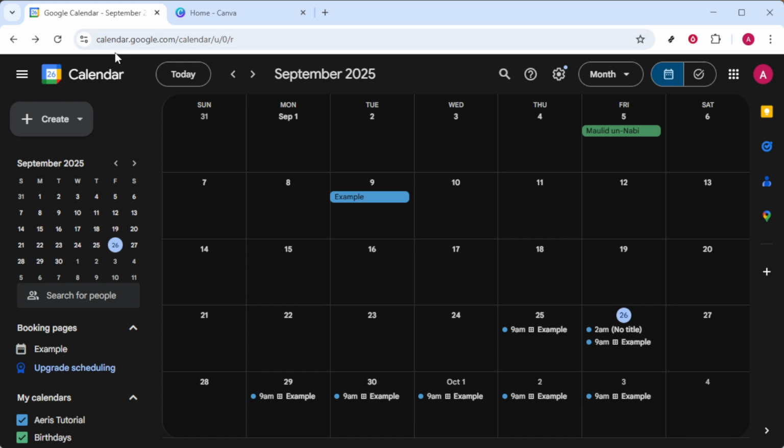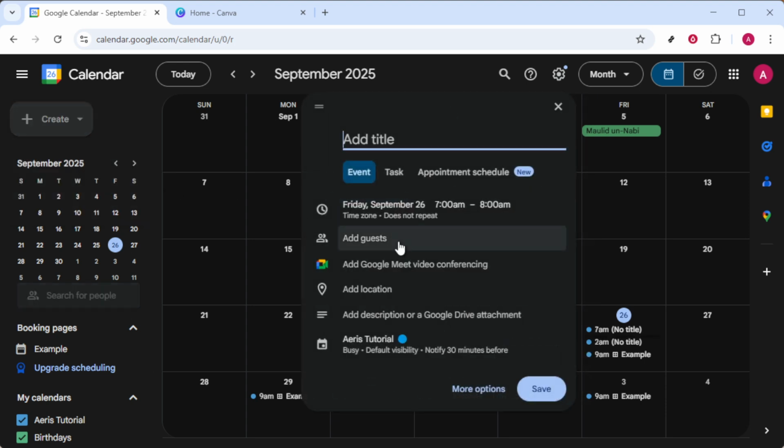To get started, open your web browser and navigate to your Google Calendar. You'll begin by creating or selecting an existing event where you'd like to integrate your Canva design. Clicking on the specific event brings up a pop-up with basic details. From here, you'll want to delve deeper, so go ahead and click on More Options.